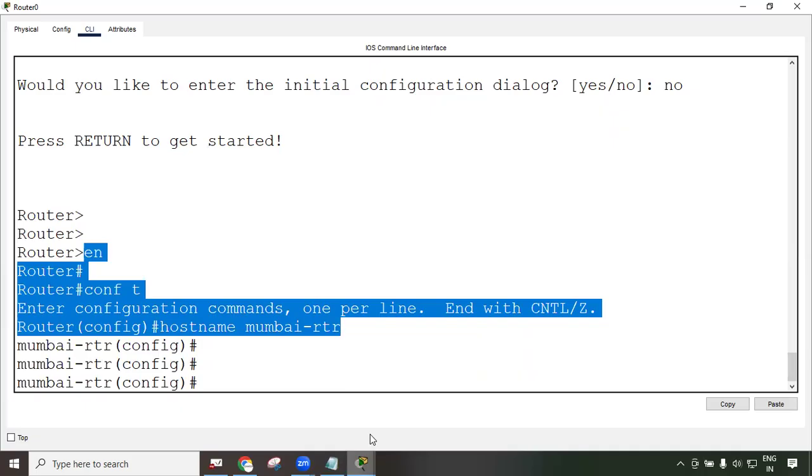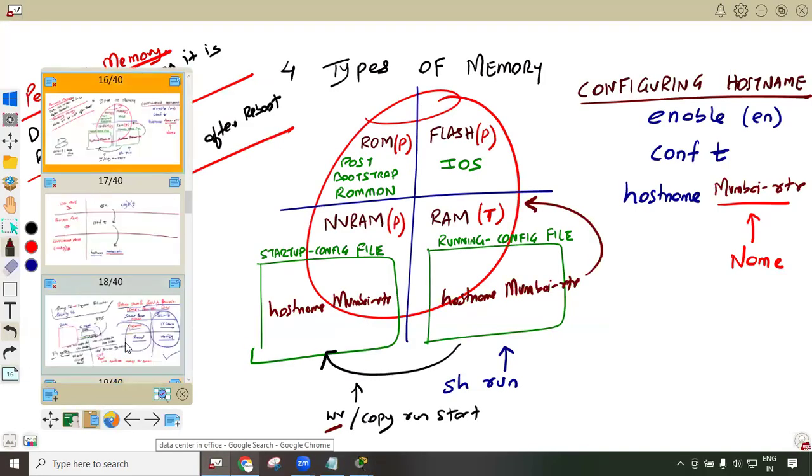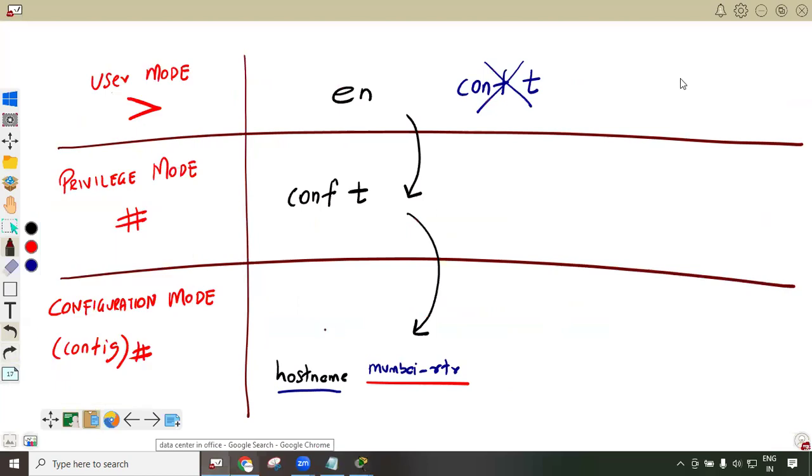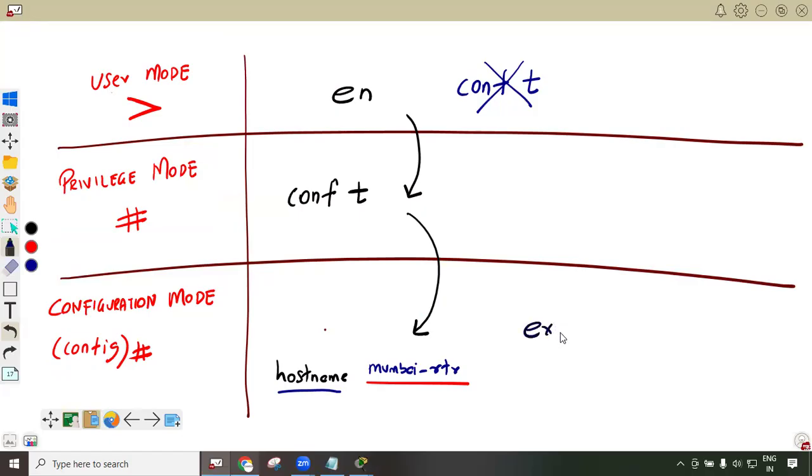Perfect, that's good. Now, once you have done this, the next thing is we will go ahead and type exit. Okay, I need to go back to the diagram. So if you type exit, you will go back from the configuration mode to the privilege mode. And if you type exit, you will go back from the privilege mode to the user mode.